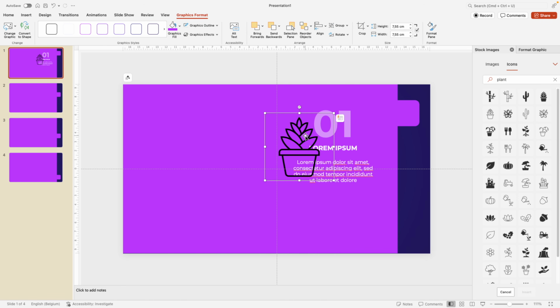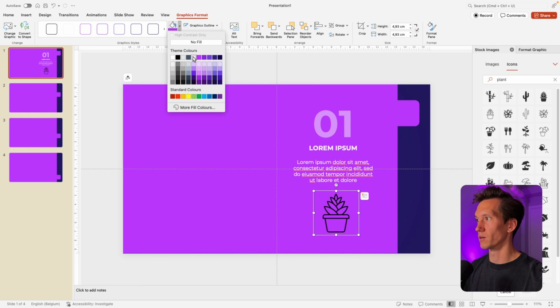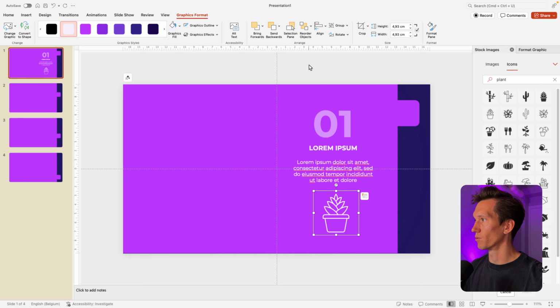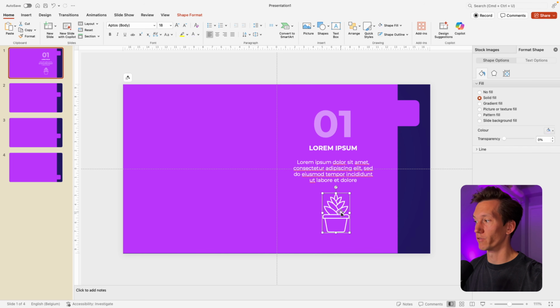Let's make it a bit larger. And then we're going to drag it underneath the text. Now, if you want to give this the same color, what you can do is make it white, for example, or almost white. And then you can see that there's no gradient fill option. If you want to have that gradient fill option, you have to select the icon and on the top left here, convert to shape. This one now converts it to separate shapes and this sort of unlocks the gradient fill.